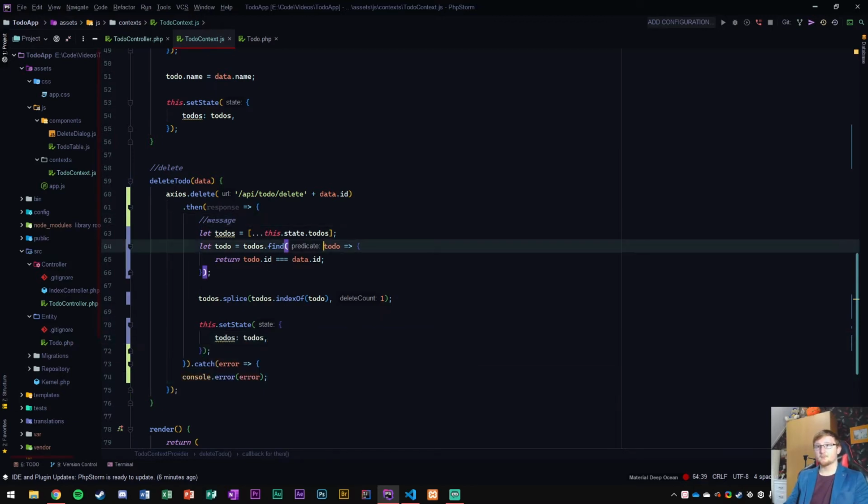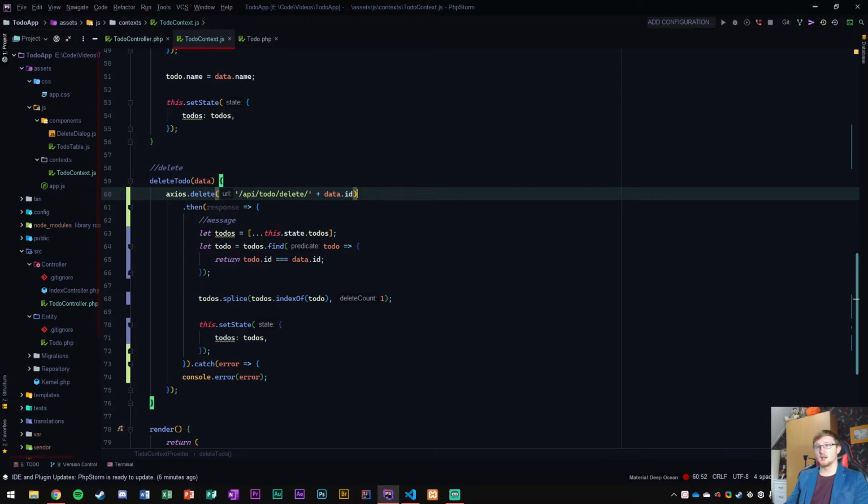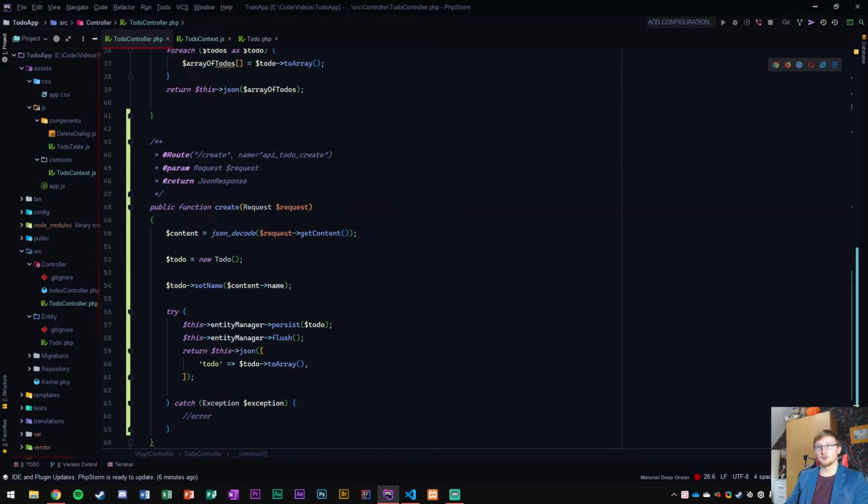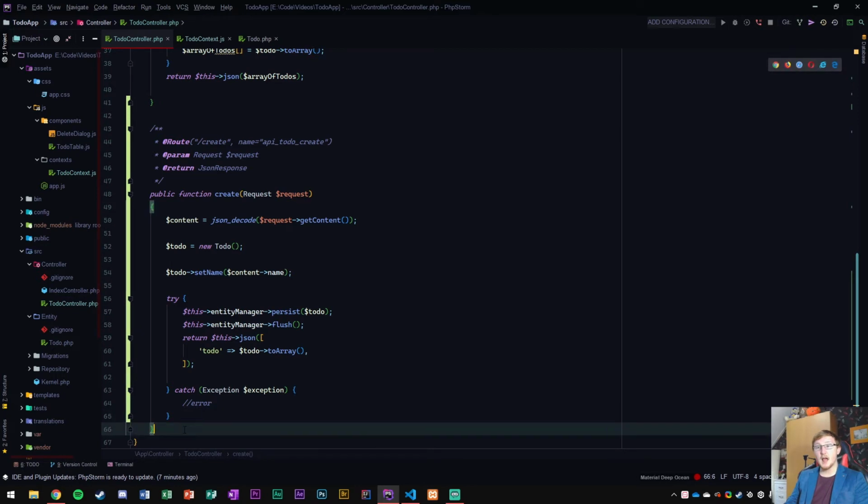So why do we put the ID after the URL as well? Or sorry, I need to put another slash here. Slash and then the ID is because Symfony can access this data as an object, which is pretty darn cool. So if we go to our to-do controller here and we go to our delete functions, let's take a look at our delete. Yeah, we don't have one yet.